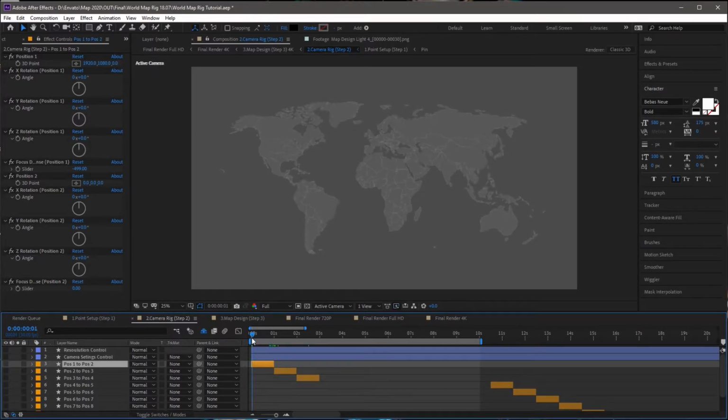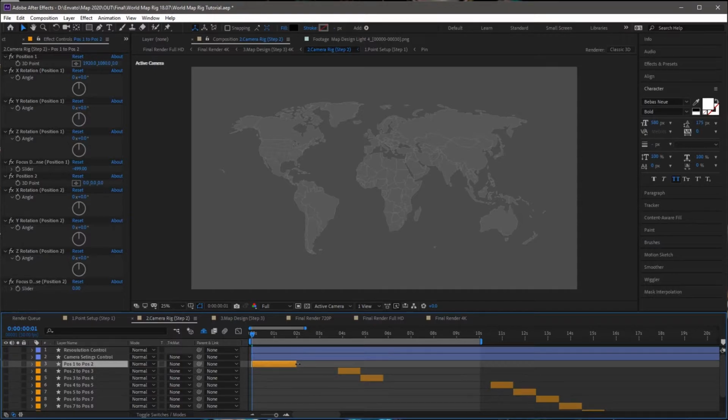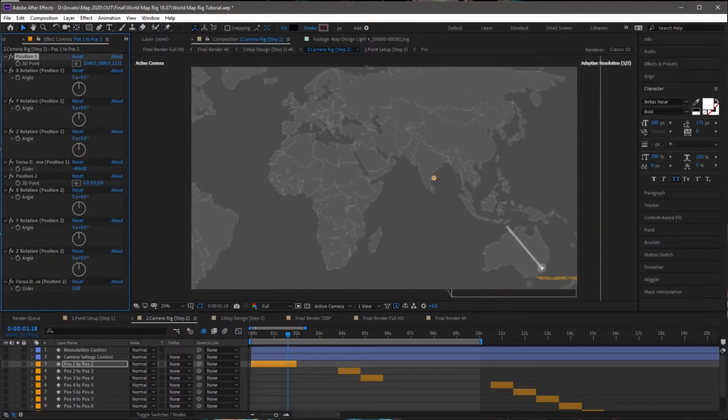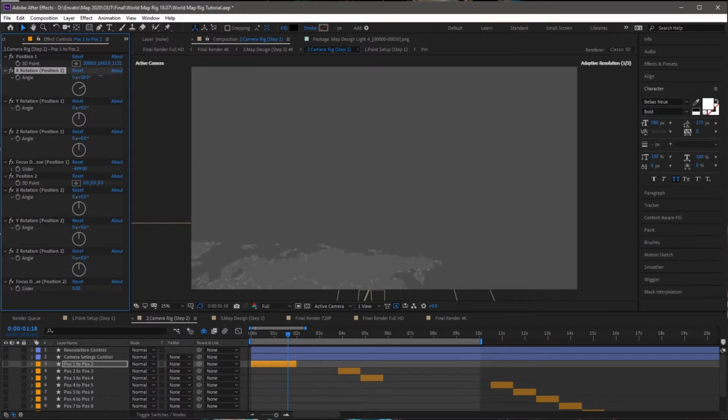Let's start with the first layer. It will be used for slow camera movement at the beginning. Stretch it up a bit, then go to Effect Control and choose the position 1. Set a starting position. Also, I'm gonna set a rotation.